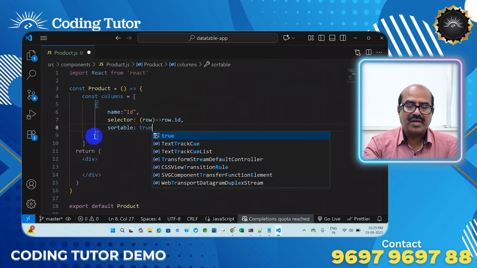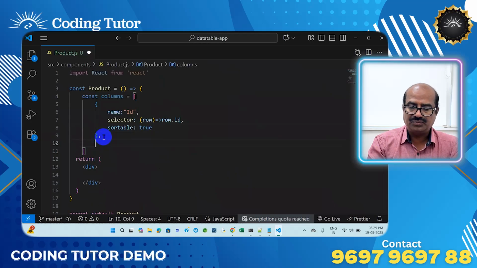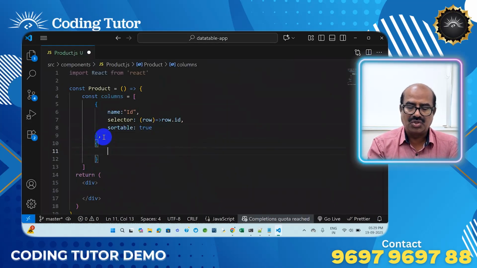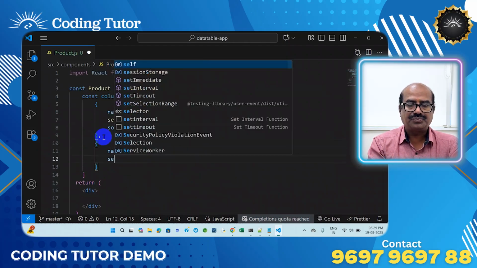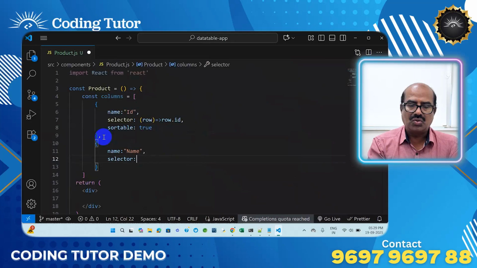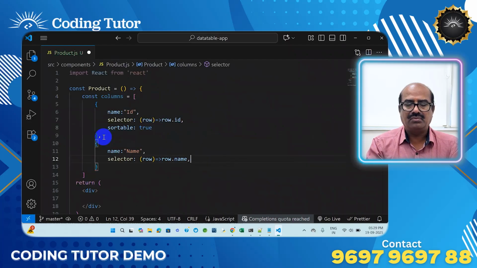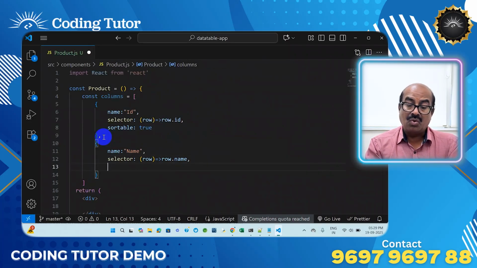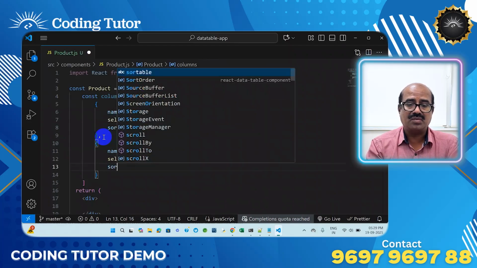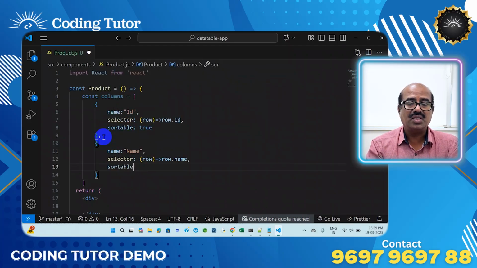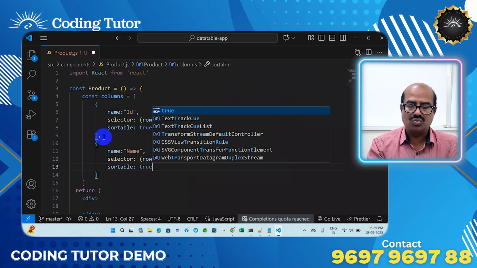Next, I need to create another one. Open the curly bracket. Name colon. Here I need to specify what? Product name. Again, comma, selector, colon, here row, arrow function, row dot name. We are going to define this. Name based also, if you want to sort this one, you need to say sortable true.